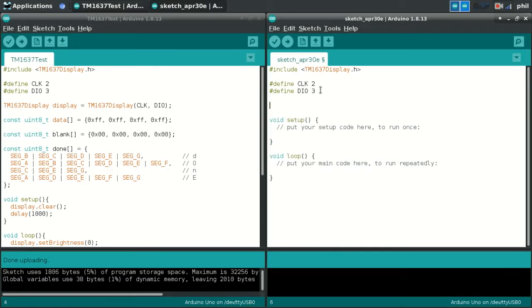From there, we do TM1637Display, which calls up a function from the header file, and the function we're going to call up is display, and we'll say it equals TM1637Display(CLK, DIO). So we're basically preparing the display to use these pins internally.